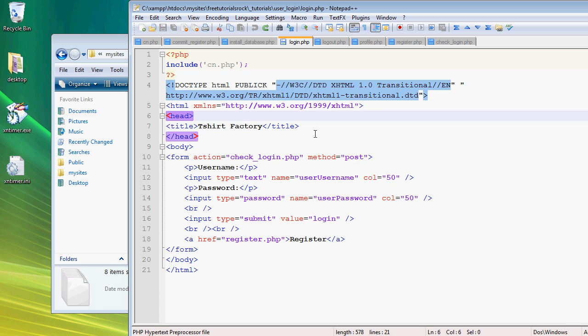So if you look at the HTML itself, it's title, t-shirt factory, body tag, and then we have a form inside the body tag. Method is going to be post, action is going to be check_login.php, which is going to be the PHP form where the data is submitted to. Then we have a field for username, password, and input type submit.